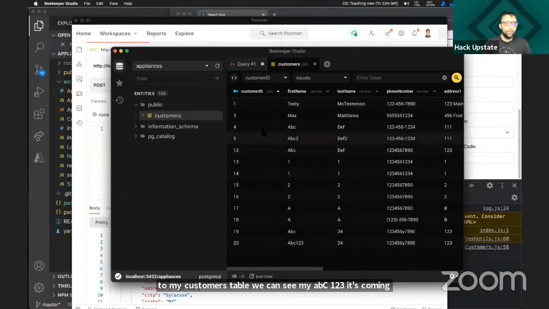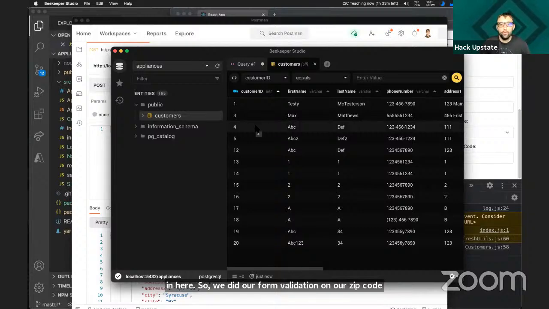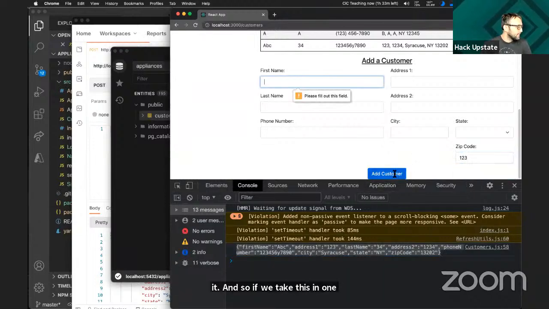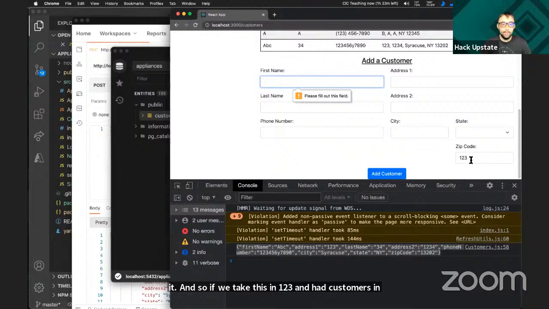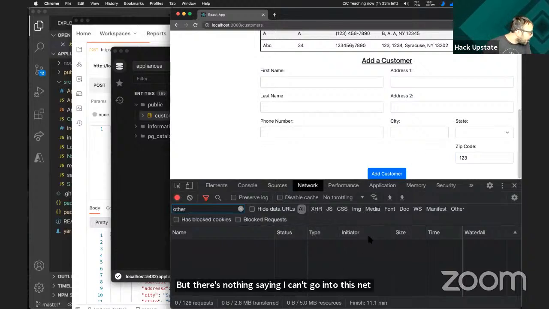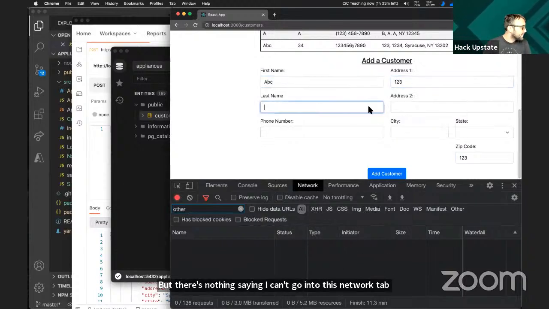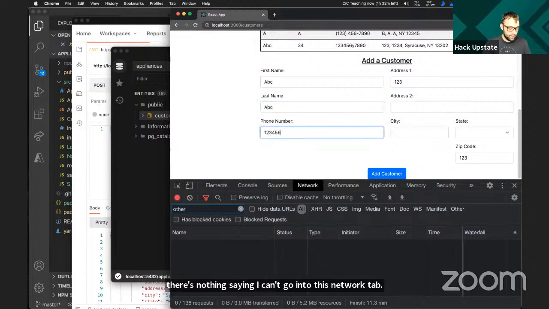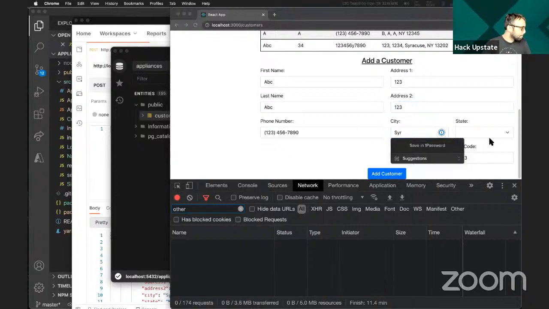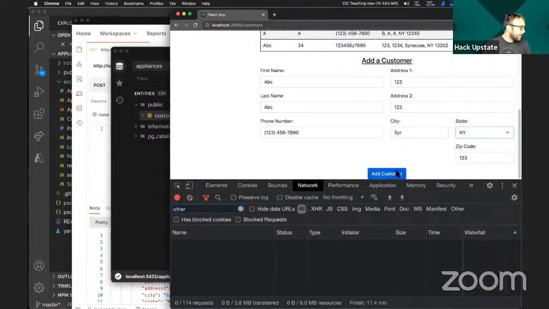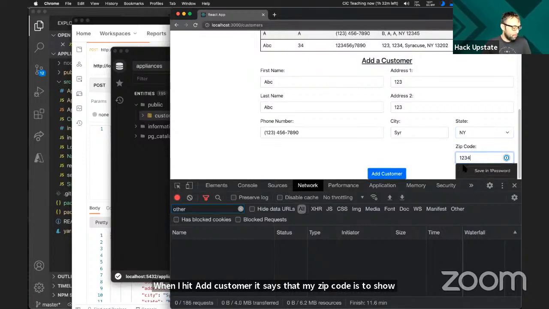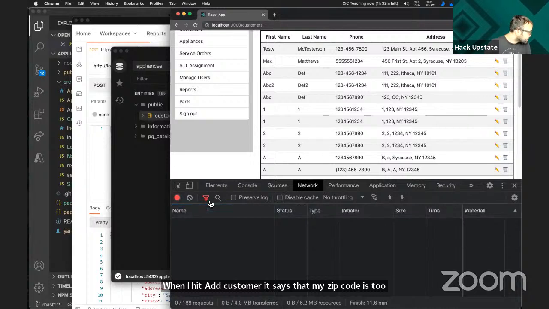So we did our form validation on our zip code, right? We know that the zip code won't save if there are less than 3 digits on it. And so if we type this in 1, 2, 3 and hit add customer, it's going to yell at me about required fields, but it wouldn't let this be submitted. But there's nothing saying I can't go into this network tab and fill all this out. And when I hit add customer, it says that my zip code is too short. So I'm going to say 45, hit add customer and clear out my filter.